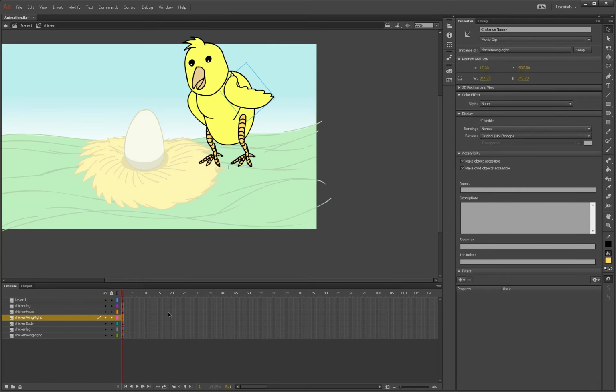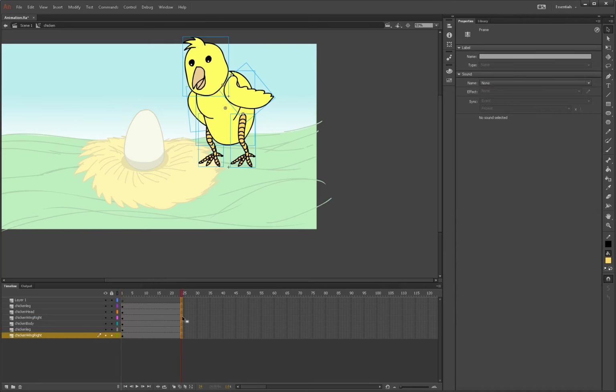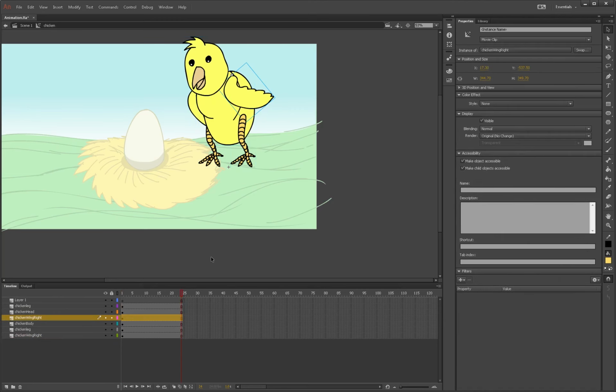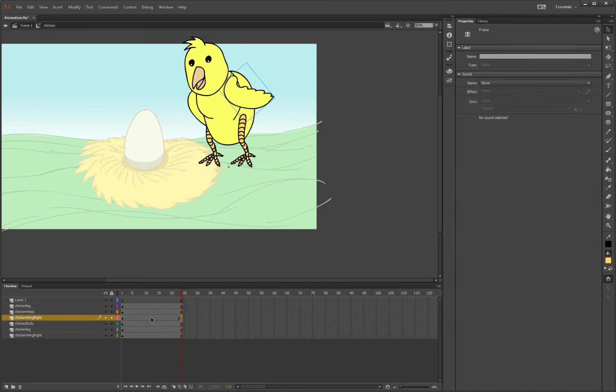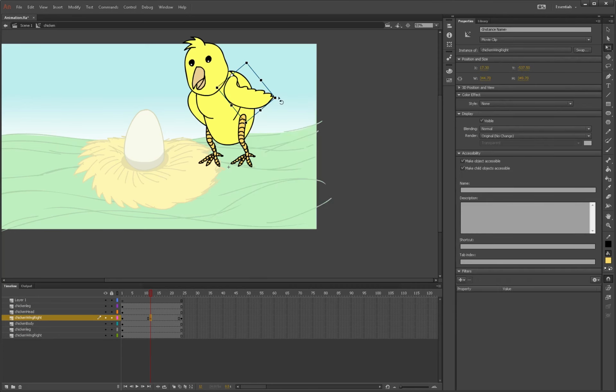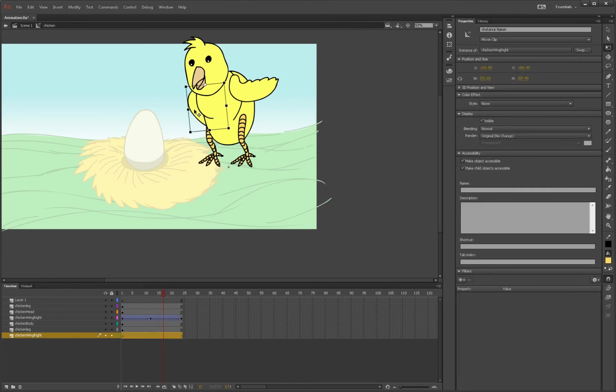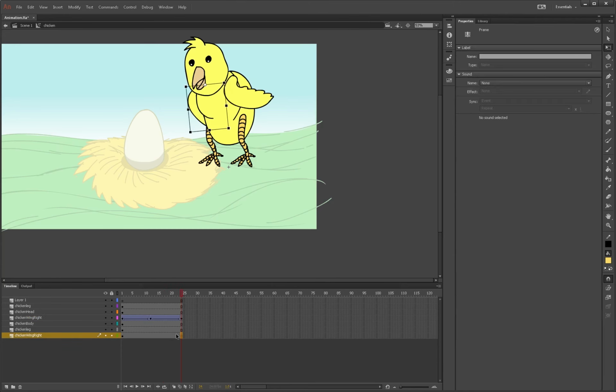And so now I can go ahead and go to different frames. And let's see, what frame is this? What layer is this one? Okay, there we go. And we'll animate this. Create classic tween. And we'll do the same thing for this one, so that way both wings are moving at the same time.